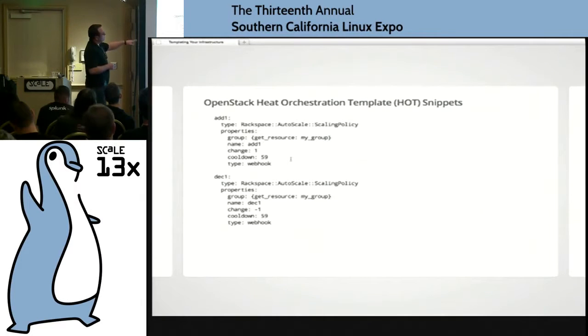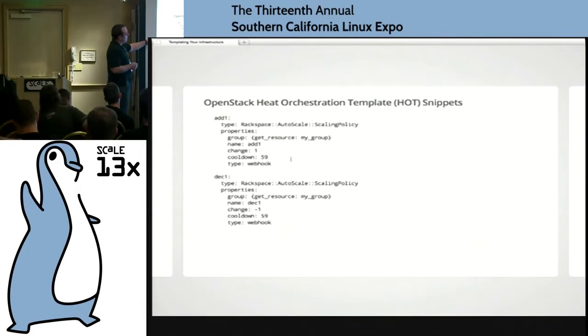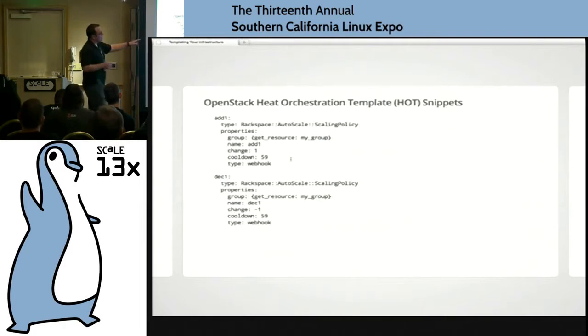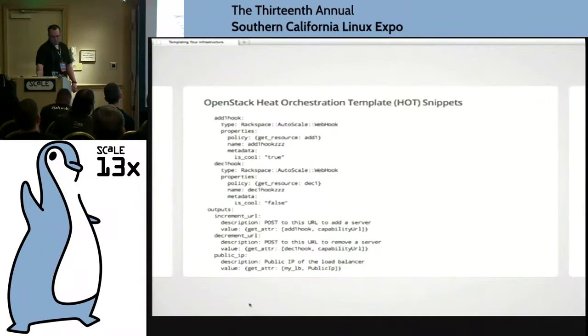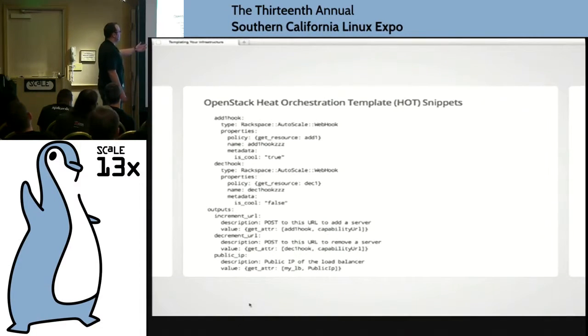These are like the functions for what I'm going to be doing when I want to scale up and down. This is my add one and decrease one policy. And the change here, we do a change +1 and change -1. And these are the hooks. Remember I said there's that switch that we're going to do? And some funny metadata just for an example. But you have names, you have the policy that you're calling. So you describe the policy, and the hook is then using that policy.